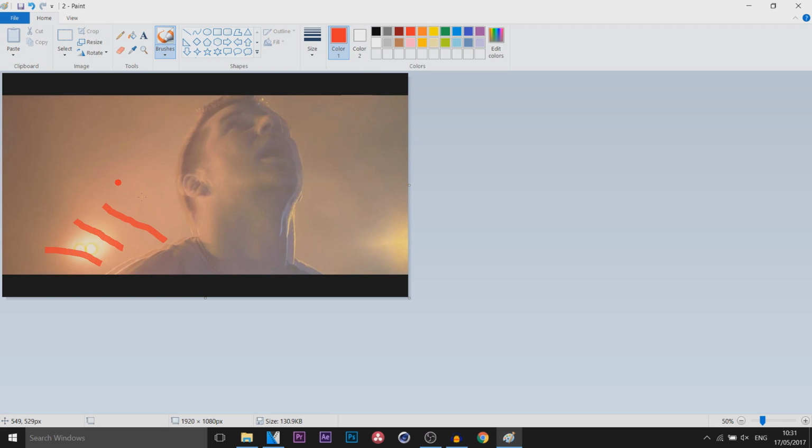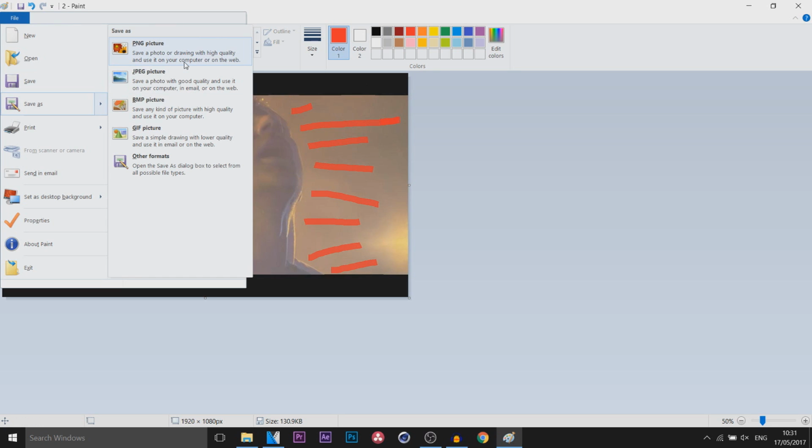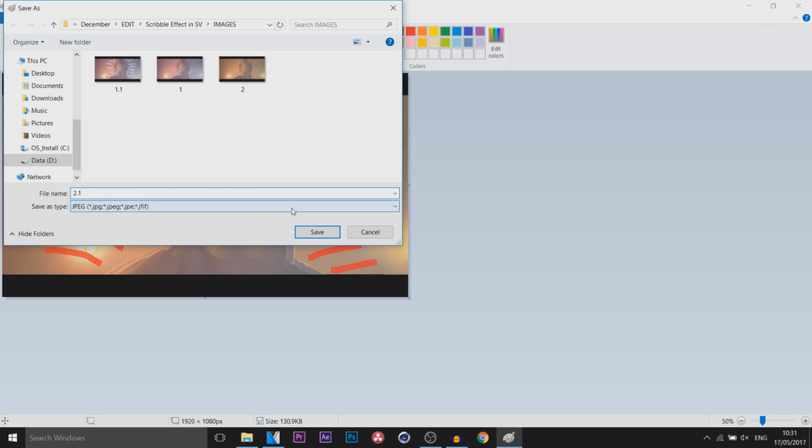So each time a frame comes up, it's going to be with a different color. And yeah, so I'm going to keep going like this. And of course, when you're doing this, make sure you do take your time. I am just rushing for the purpose of the tutorial, but this is what it's going to look like. Again, File, Save As, choose PNG or JPEG, and I'm going to call this 2.1 and select save.